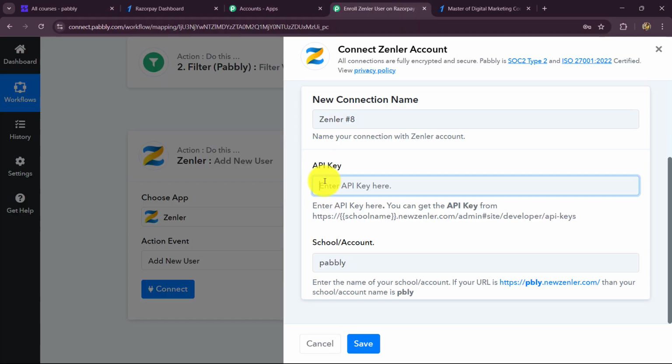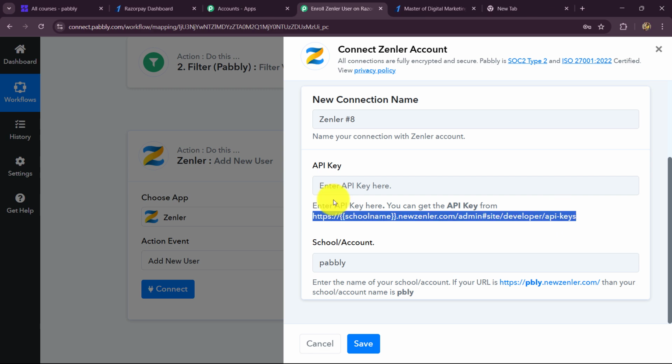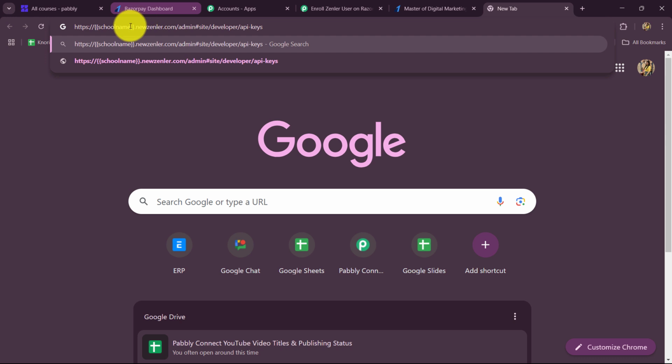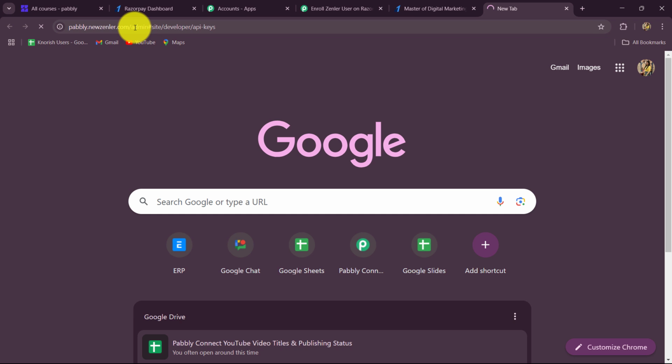Now the next thing we have to enter is the API key. It is saying that enter API key here. You can get the API key from this particular page. So we have to copy this and open a new tab and paste it over here. And in the place of school name, we have to simply paste the school name which we have received from Zenler. So this is my school name. We have just now copied it and now I have entered it. So I'm going to click on enter.